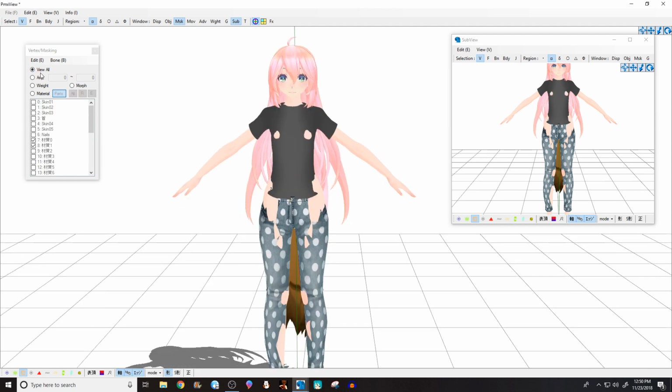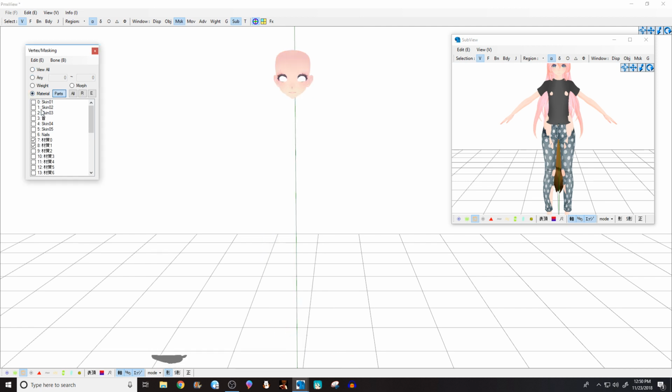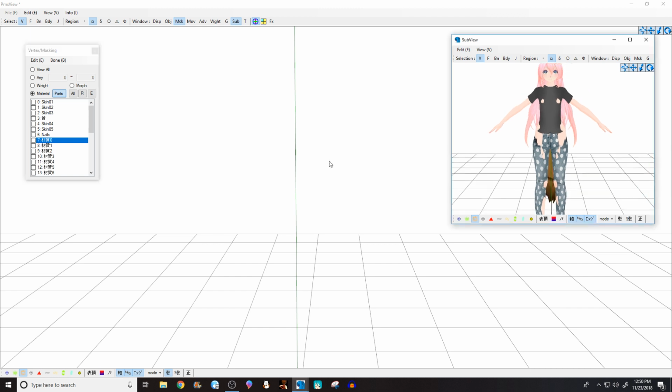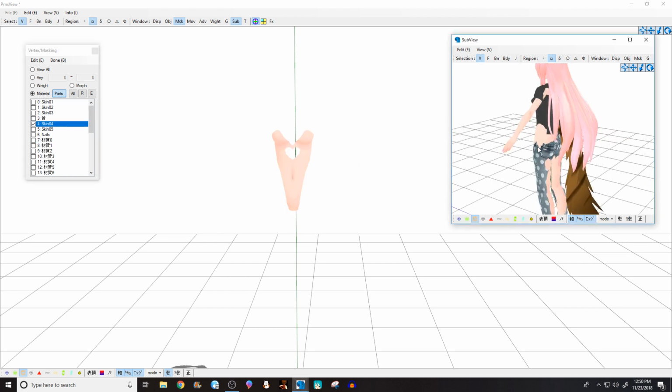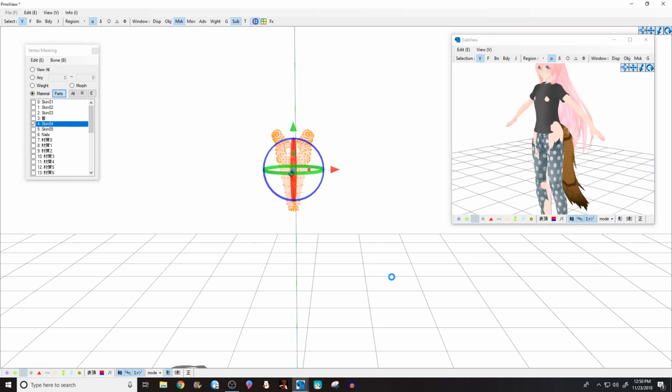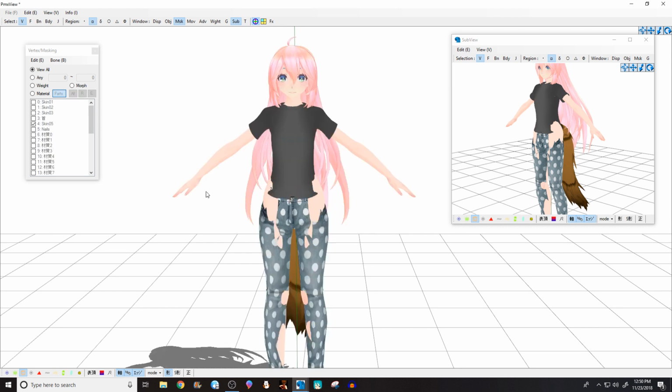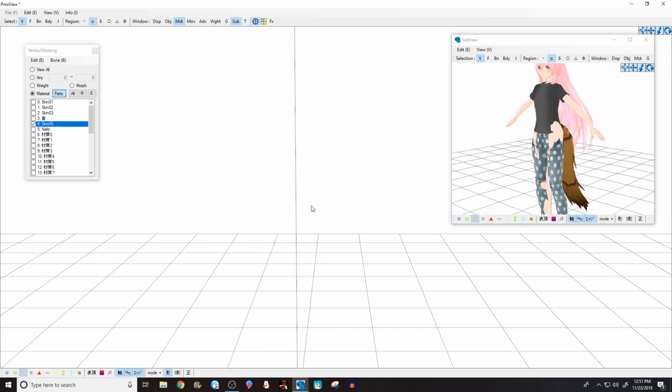And see, now look, it's on view all. So now we gotta go to material. You can just check none. And now you just gotta find all the stuff that's sticking through, and you can just delete it. Okay.